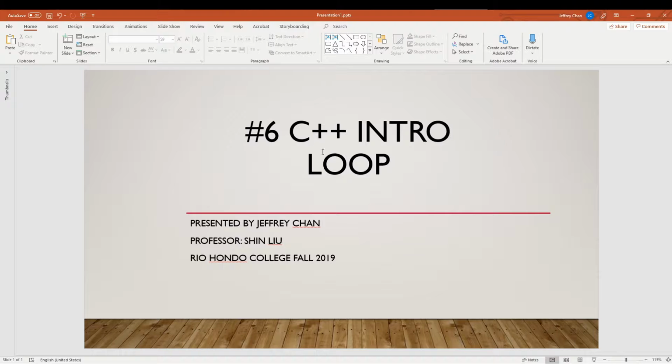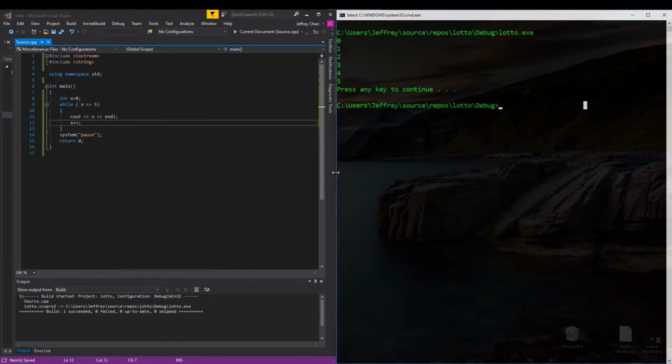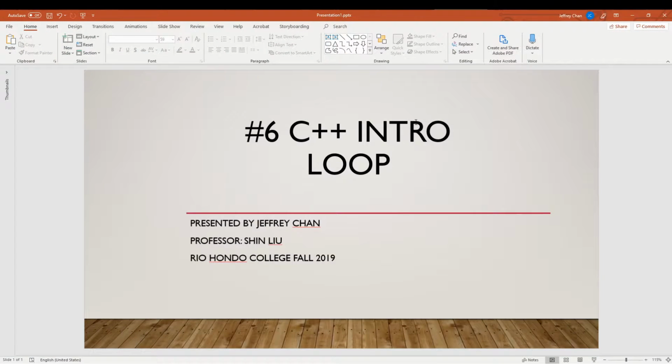Okay, welcome back to video 6. Today we're going to talk about loops. In C++, you really need a loop to do a lot of stuff.